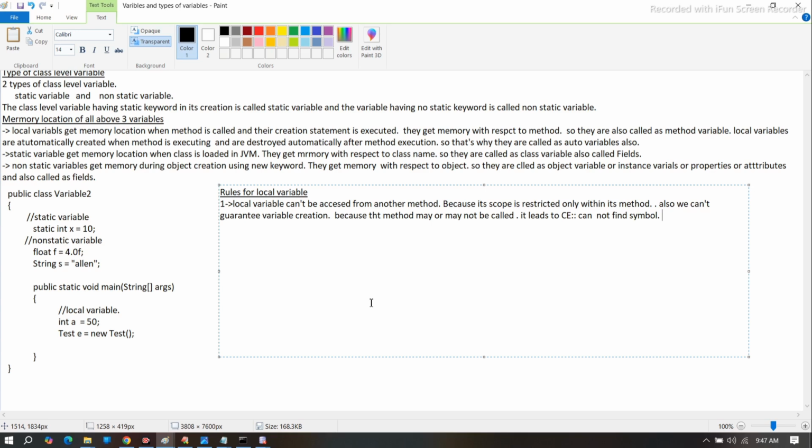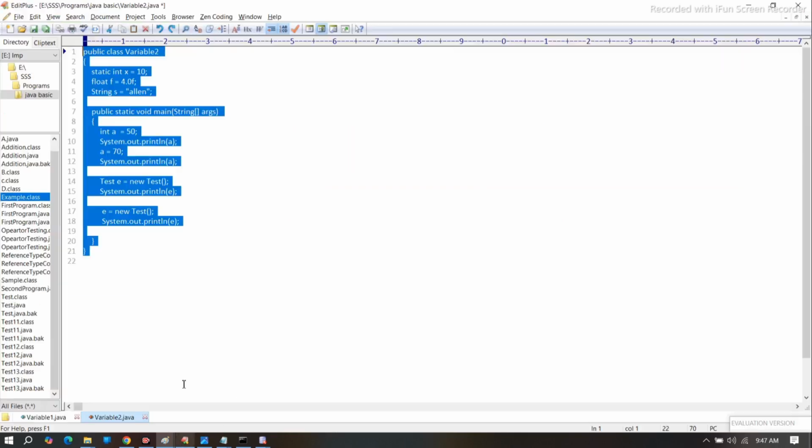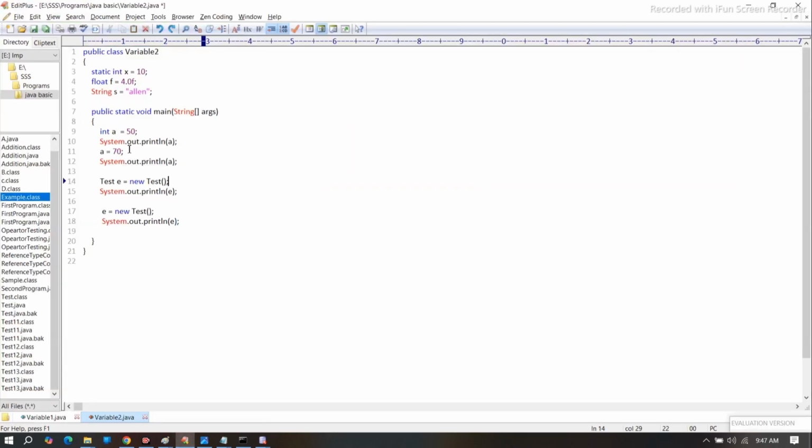How? Suppose we can see in the program. Here we have another method. Suppose for example, we have another method.